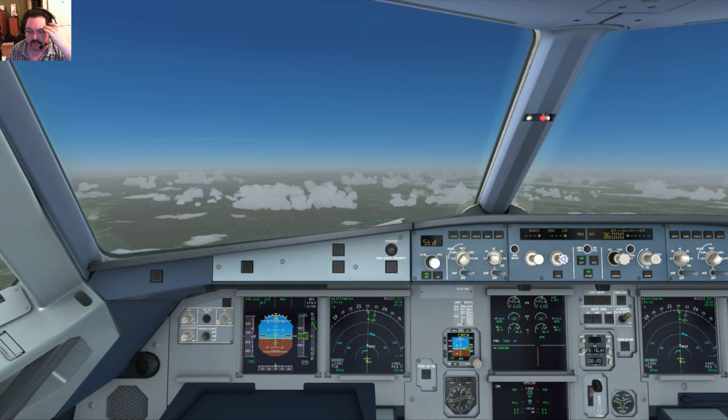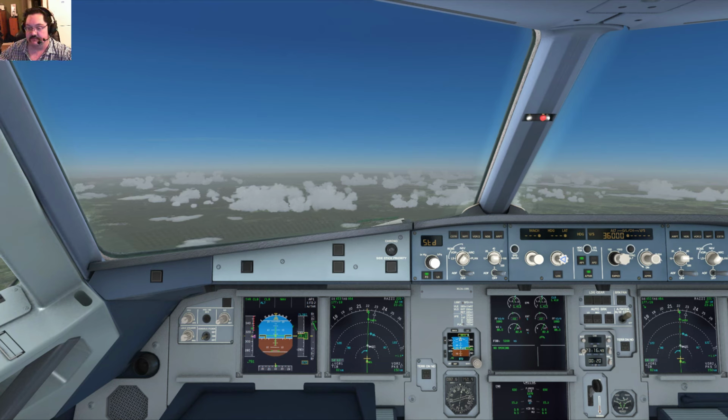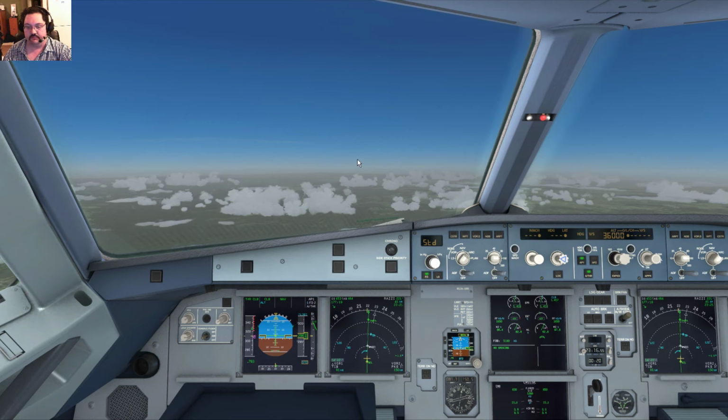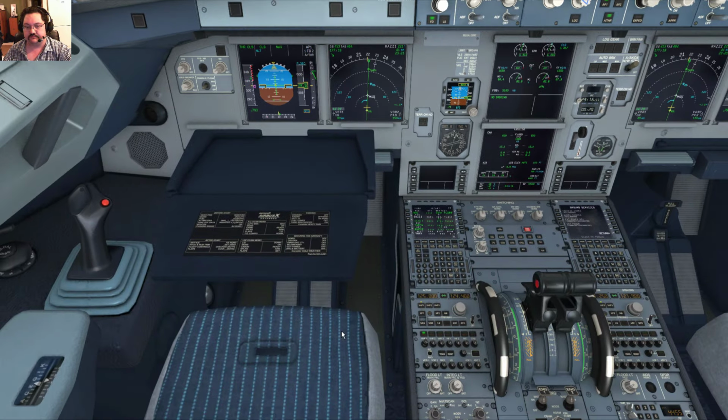American 10, cancel speed restriction. Cancel speed restriction, American 10. Red 1123, identified, maintain possible 360, cleared to Melbourne. Cleared flight via planned route, maintaining 360, 1123.